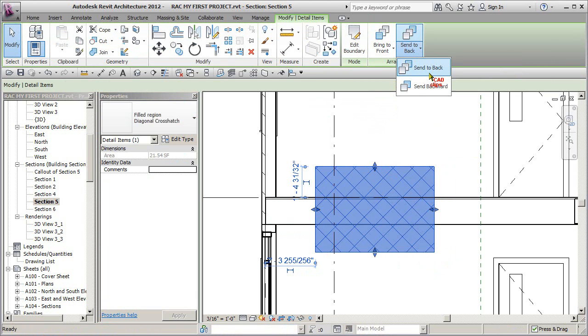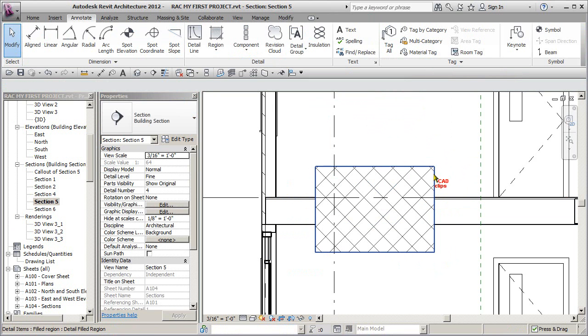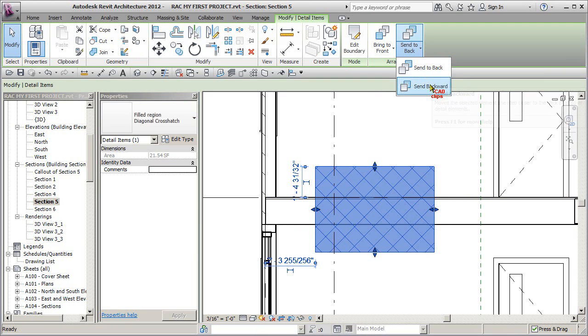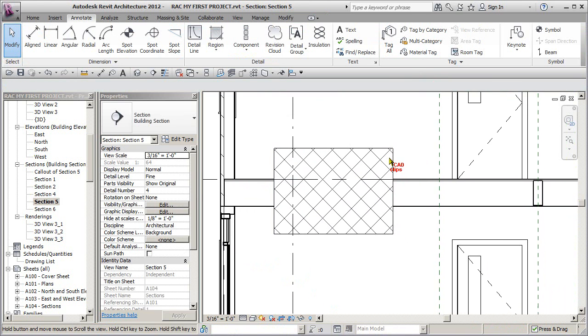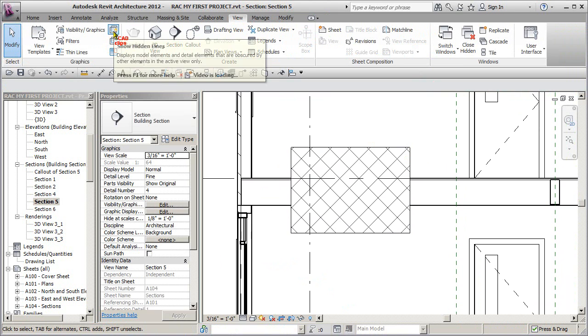send to back if I want, and send it in behind this if I want, and then it won't. Oh, I think it's send behind this. Not working. What I wanted to show you really was the hidden lines, which is this.